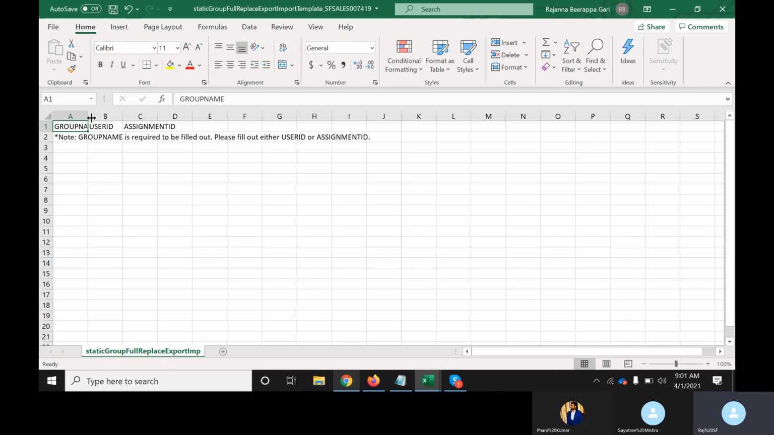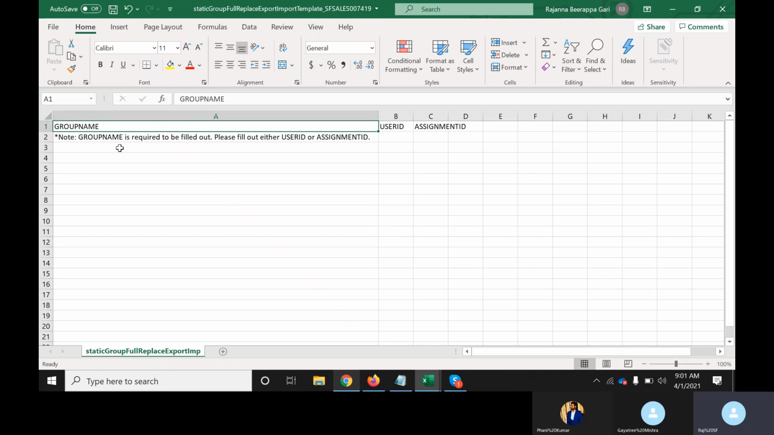So here you're going to create the groups. Enter the group name and then user ID and assignment ID. Okay. So for the group name here you can mention, like, now we have created finance team and HR team. Now I want to add one more user into this finance group. You can select the same finance team.